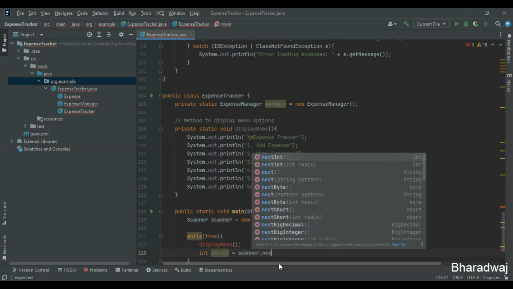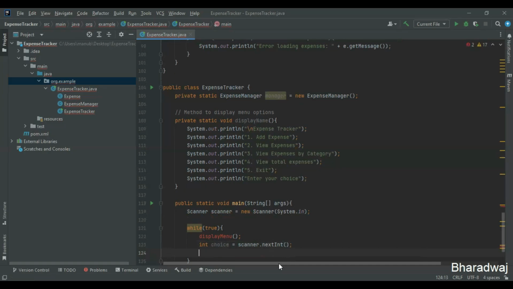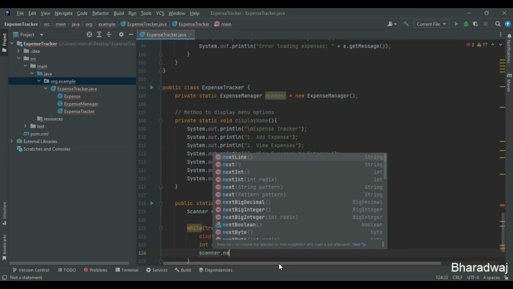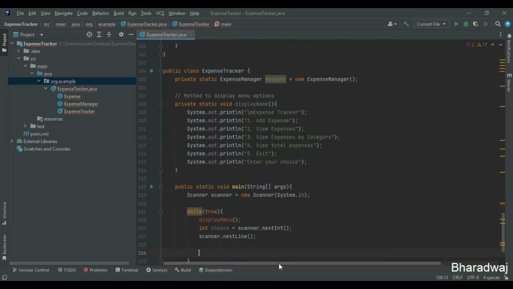Scanner next. After this, let's consume the new line character. Let me give scanner next line. This is fine. So until here, everything looks fine.